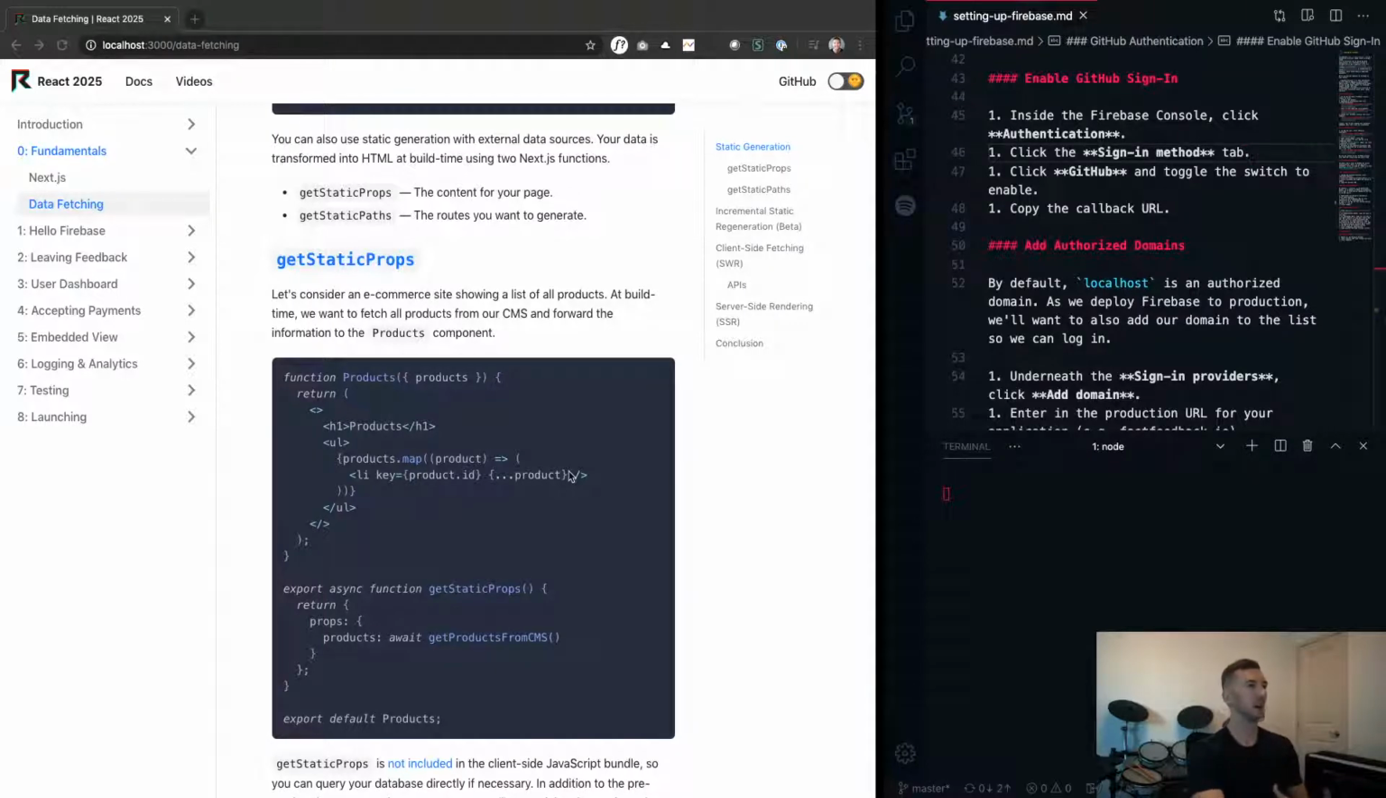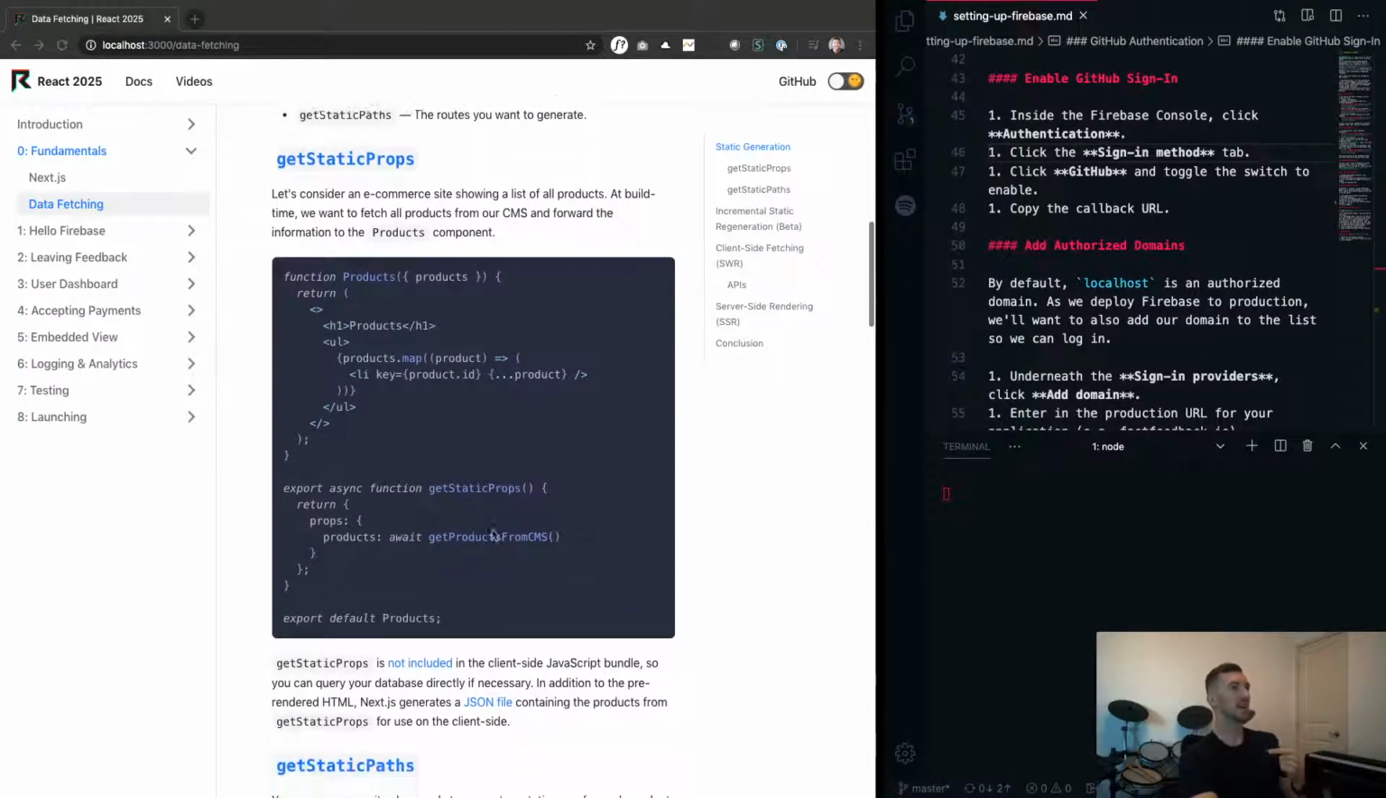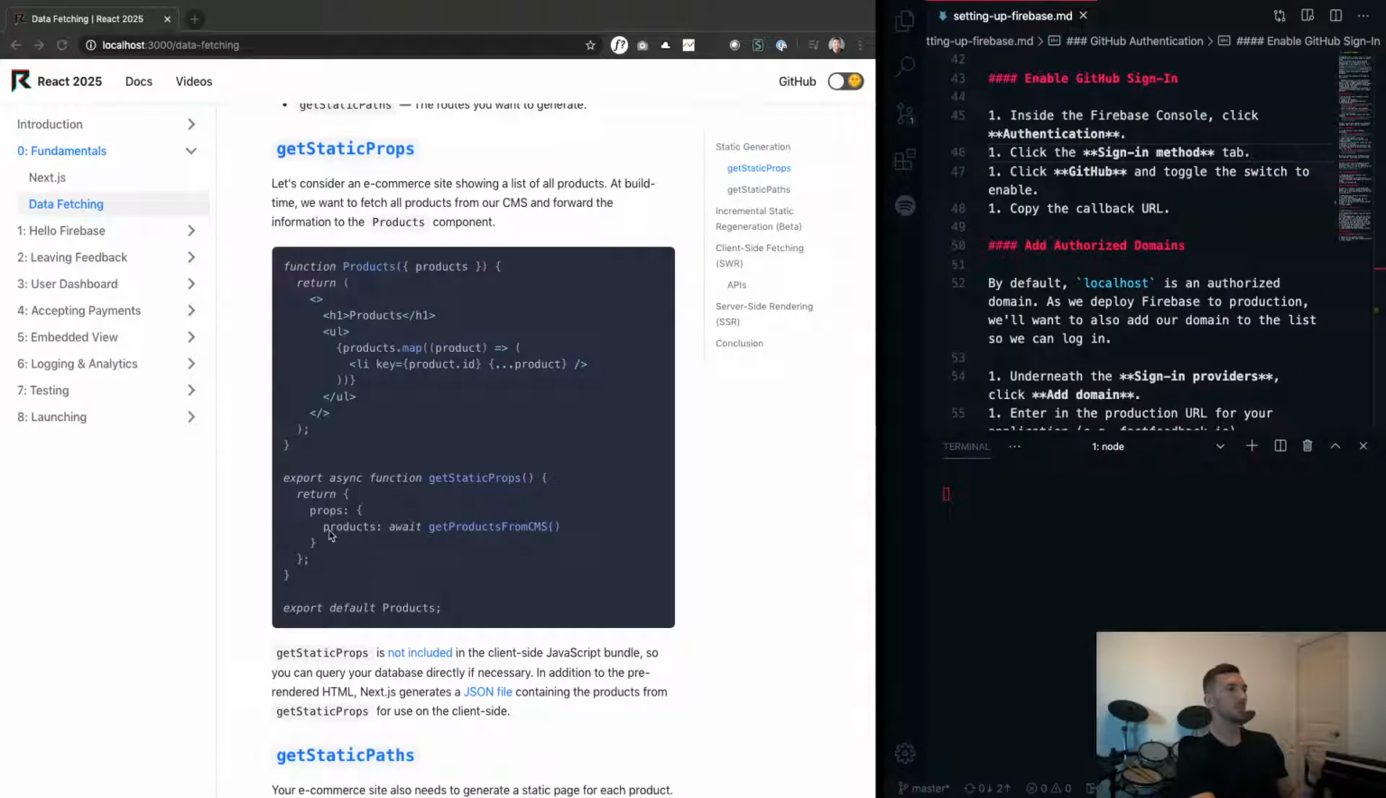So I'm building this e-commerce site. If I use getStaticProps, I'm able to fetch these products and then pass a prop of products into my React component and then render these out statically. The cool thing about getStaticProps is that you can go directly to your database with a tool like Prisma if you want to, because it's not included in that client-side JavaScript bundle that you're shipping to your users. If this is all server-side code, you can do anything that you would do in Node here.